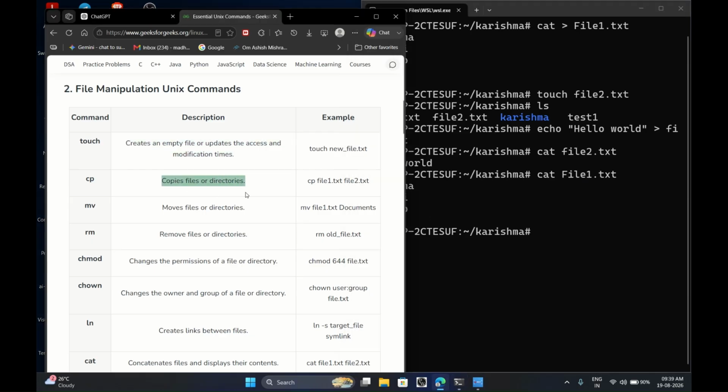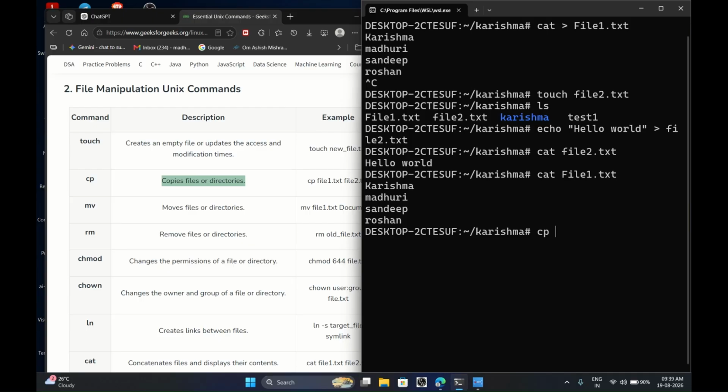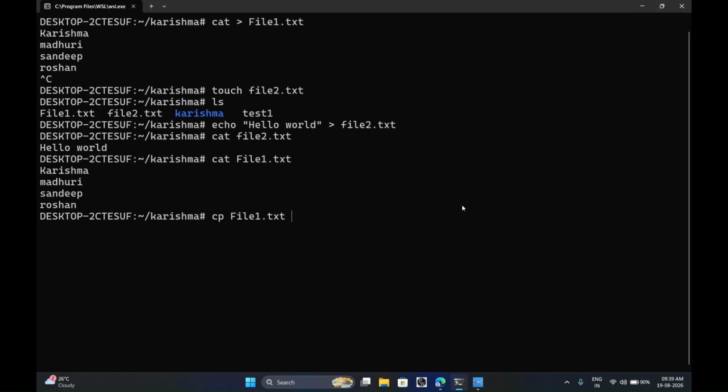Means it copies the files of the directory. For example, if I do cp file1.txt, and I write the next file name, that is, I will use file2.txt. I will use file3.txt. Okay, so it doesn't give us any output, but it just gave the second line.